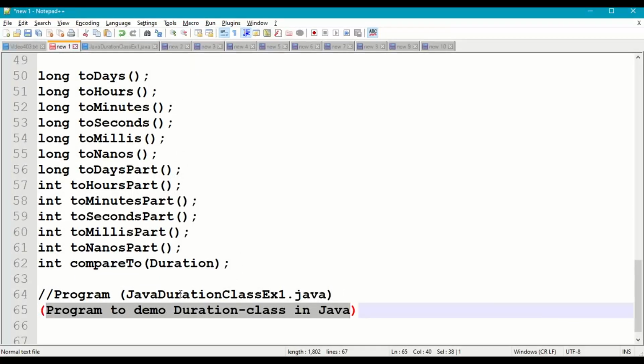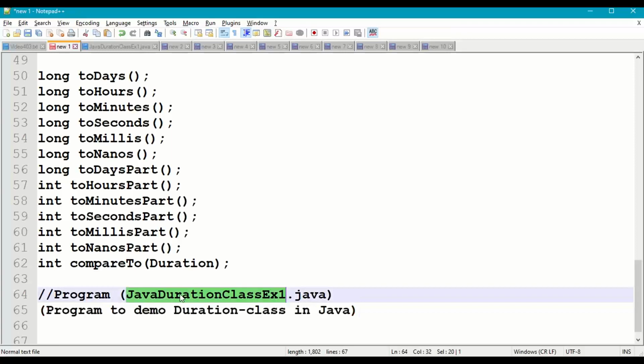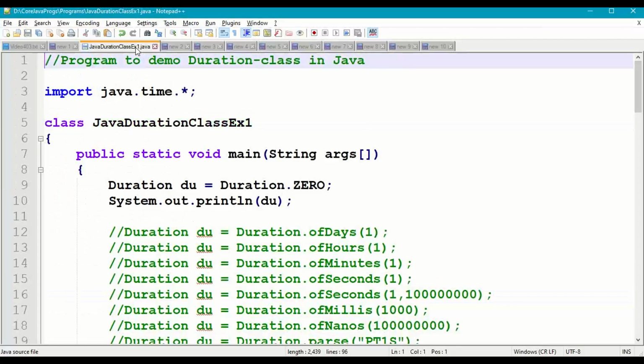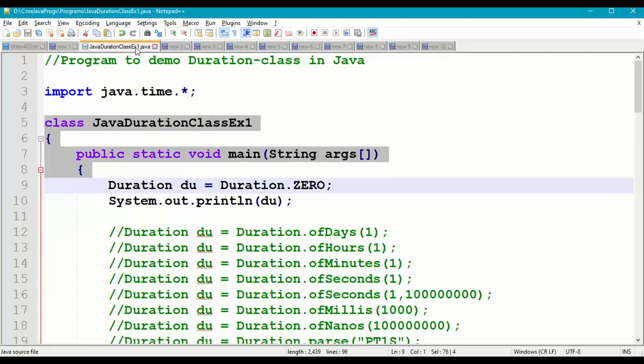The program name is JavaDurationClassExample1.java. Take a new page. First write comments at the beginning of the program, then import the java.time package, take the main class with the main method, and save this program in our working directory.